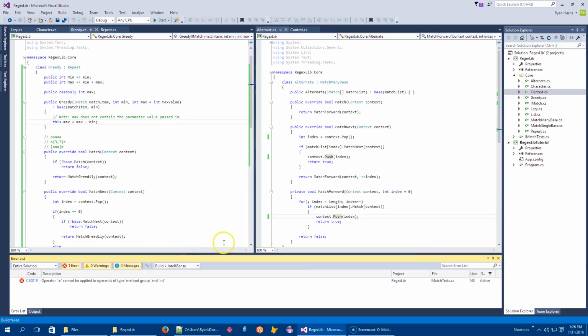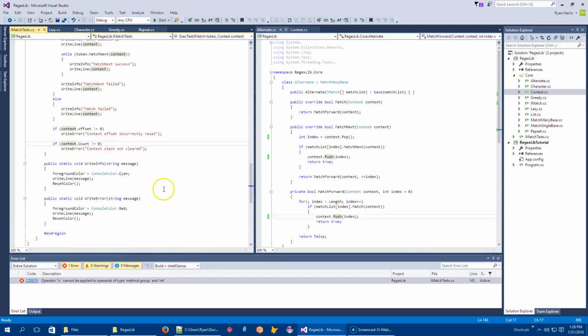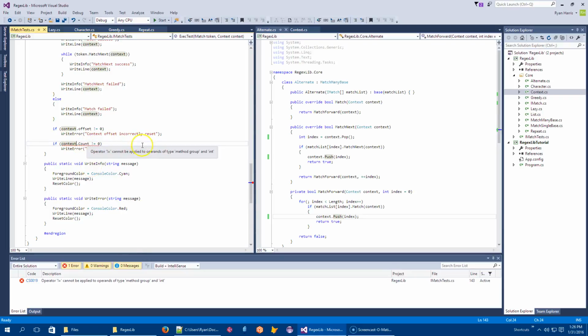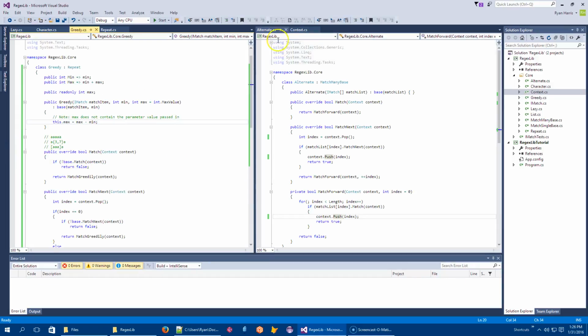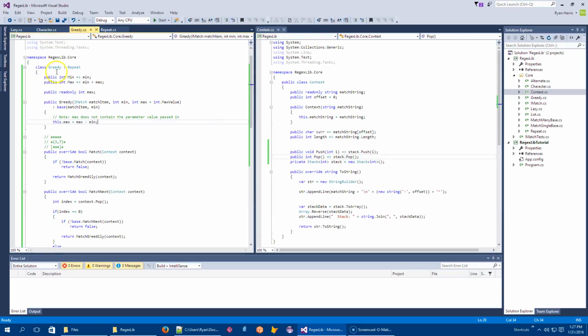It does not. That's okay, we'll just get rid of this one. That was just complaining about the length of the stack there. That's okay, we'll do it some other way.